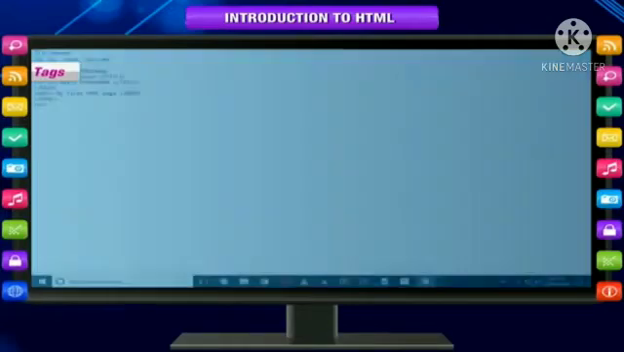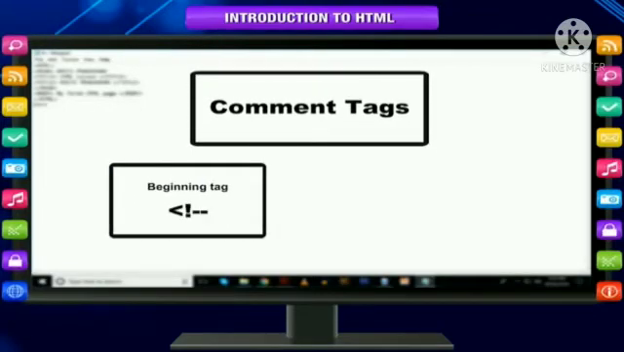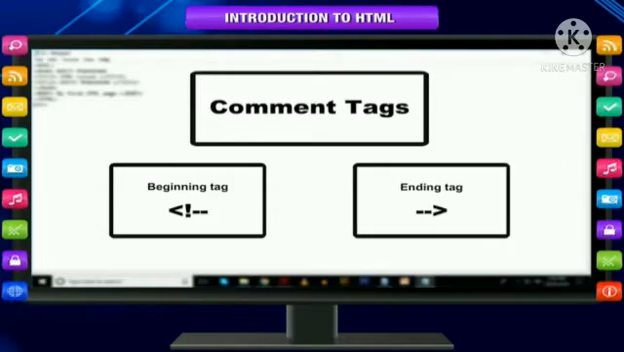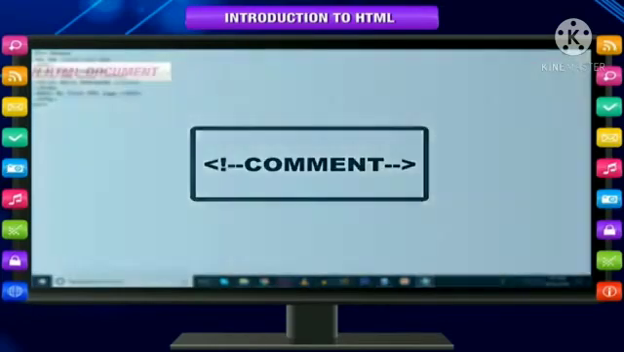Comment tags. Comment lines are indicated by the special beginning tag less than exclamation mark dash dash and ending tag dash dash greater than, placed at the beginning and end of every line to be treated or instructed as a comment. For example, less than exclamation mark dash dash comment dash dash greater than.